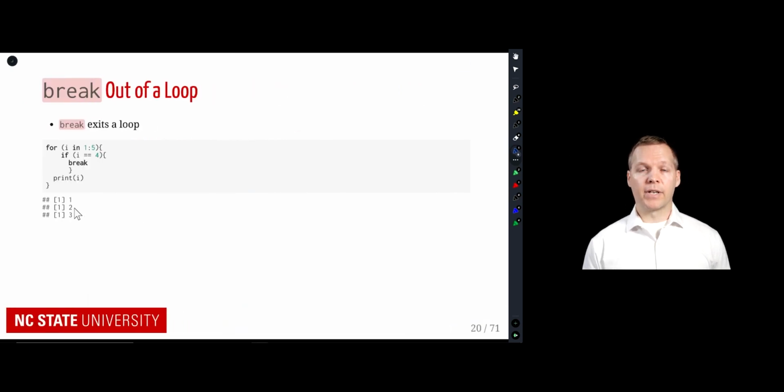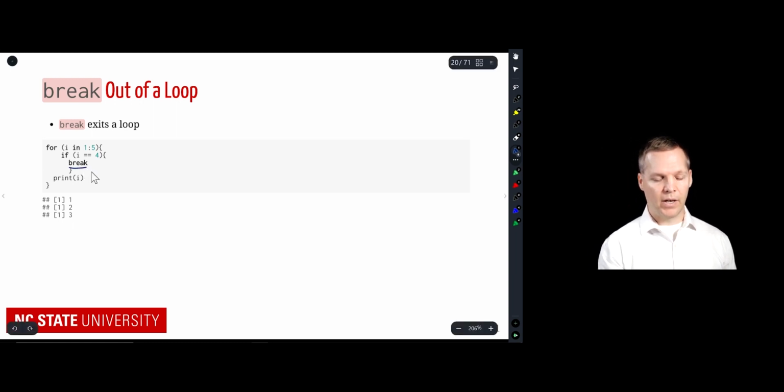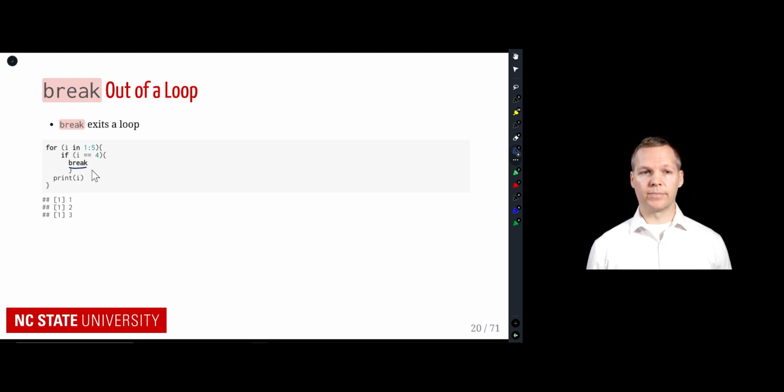A couple other really useful things about loops that you should know. There's a break function, and you don't actually call it like a function, it's just like a keyword. And so break exits out of a loop. Here, what we're doing is looping from 1 to 5. So I is my index. It's going from 1 to 2 to 3 to 4 to 5.